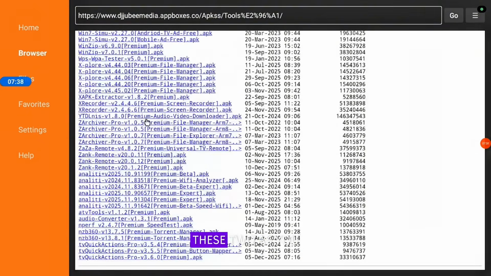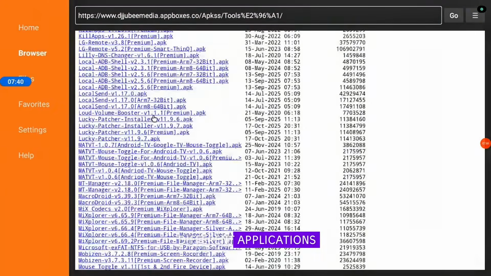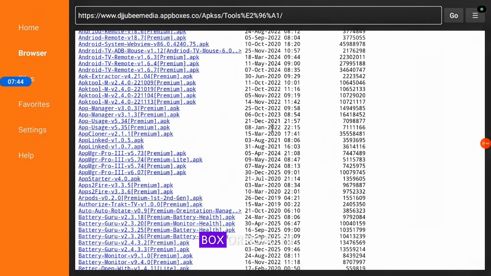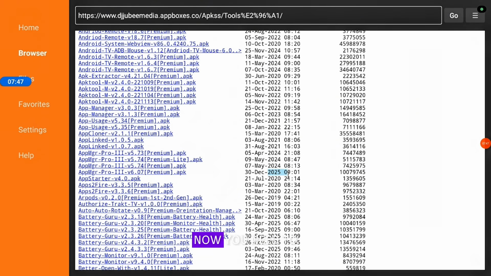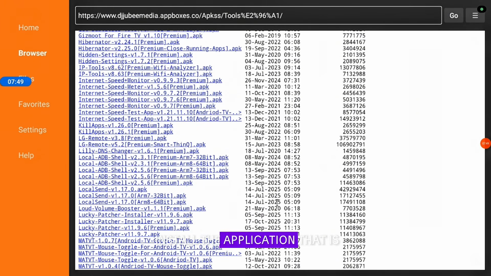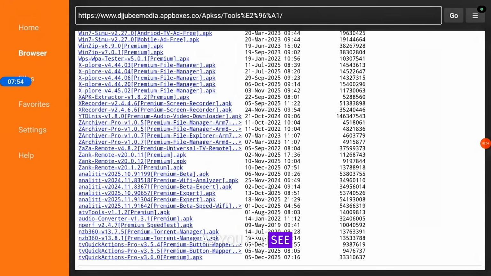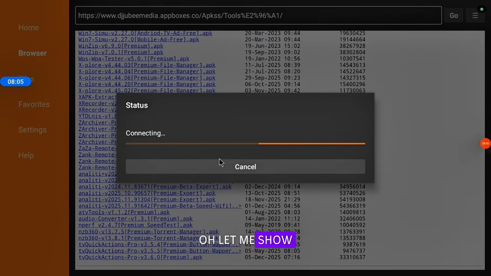Now, let's just take for instance this tools category. As you can see, there are different applications or tools here that you can use for your Android TV, TV box, or Google TV. You need to always make sure to install an application whose updated date is recent. As you can see, there's 2025. We just entered 2026, so 2025 is still recent. So always install applications that are up to date. Anyway, let me show you how to install an application.